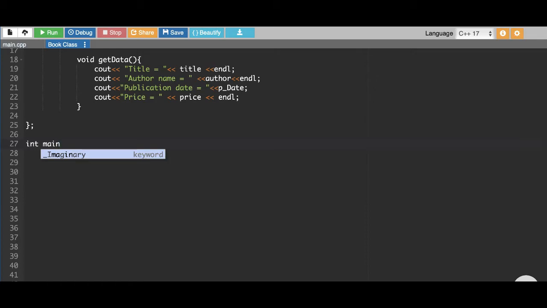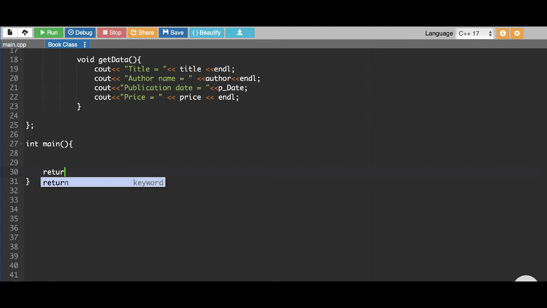Int main. This is the int main program, the main driver function. The main program is called the driver function of C++. So let's suppose this is just the template, like return 0. In the main program, what we are doing is creating objects. The first part was the class, now we are creating objects. So how do we create the objects?